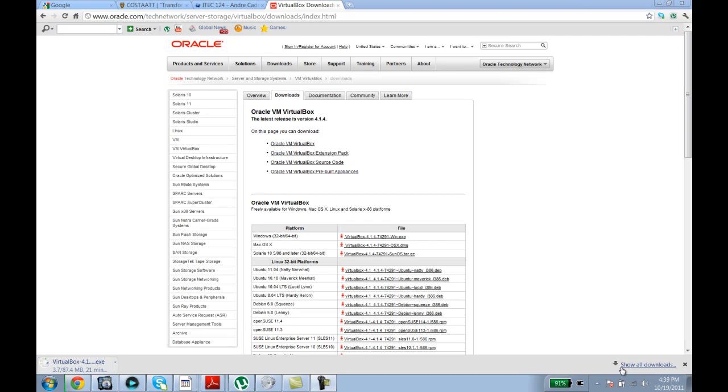Hi, I'm using the VirtualBox from Oracle to do my virtual installation, and it can be found at this location. And I downloaded the system Win32, and this is the size here. So first of all, you get started by using that.